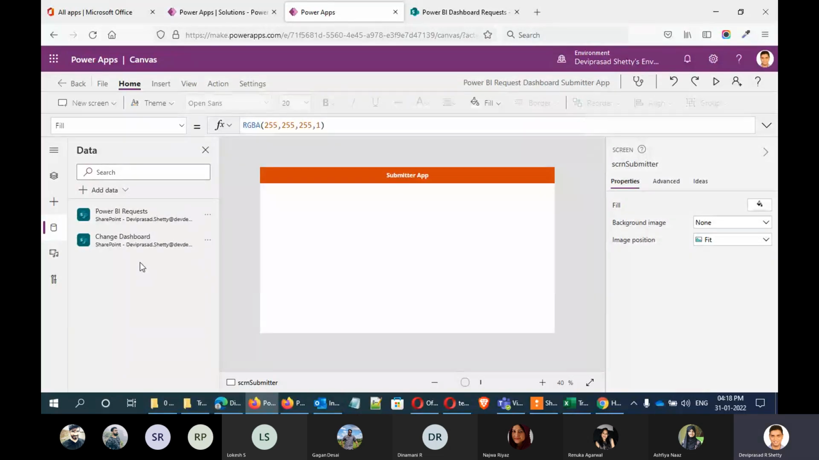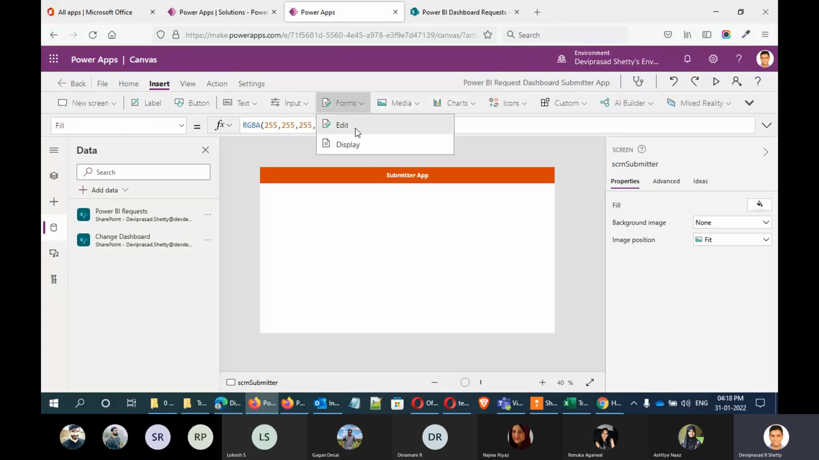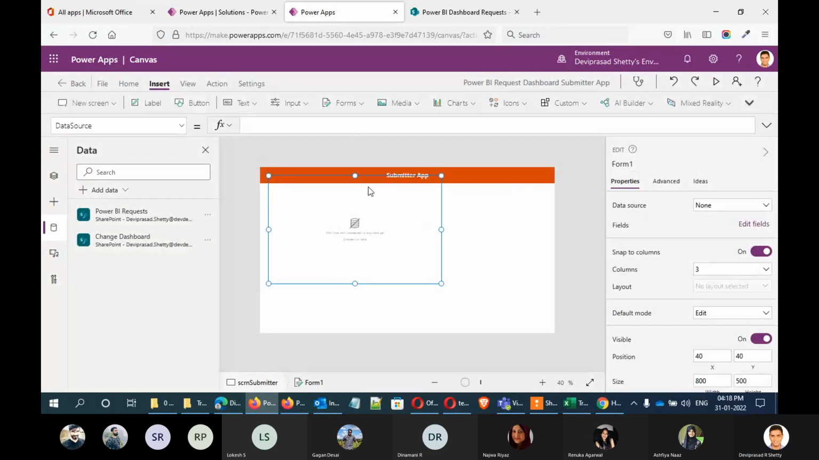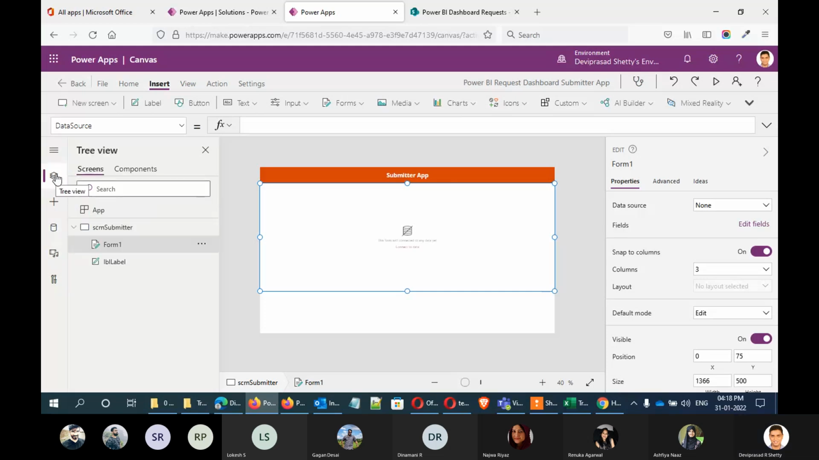Now first let me add a new form by coming to the insert menu, and here I have form. I will click on edit. And just align your form. Come to this menu, preview. Here it will be form. Rename this form to FRM submit. Why am I renaming this? Because if I have to invoke this form somewhere in my code, it would be very helpful rather than form 1, 2, 3, etc. I will know this is my submit form, so I can get my submit form.